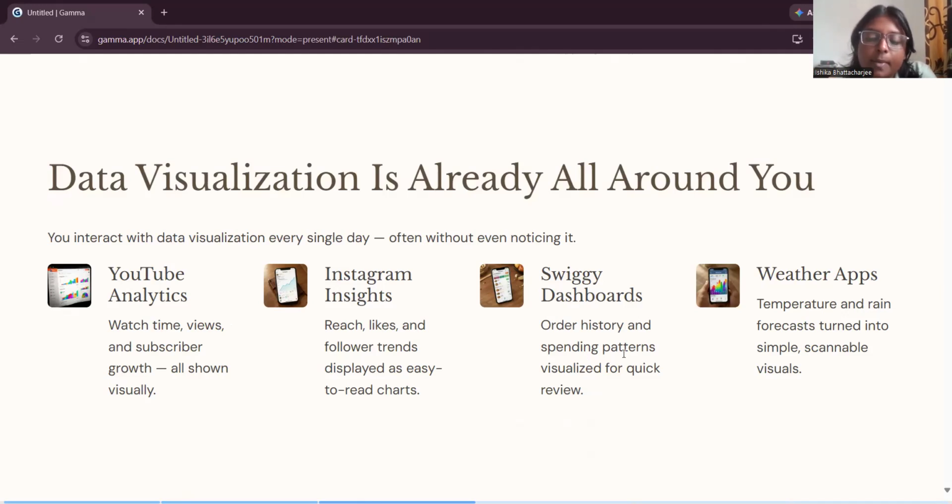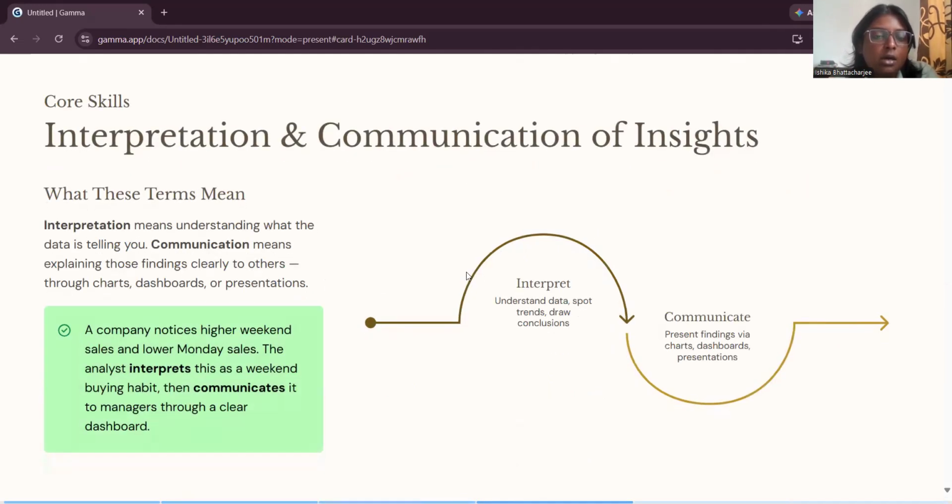Order history and spending patterns are visualized for quick review. Also, we can add banking apps, which show you transactions and your monthly spendings accordingly. We have weather apps, where temperature and rain forecast are turned into simple scannable visuals. So this is all about data visualization for now. And at last, we will see that interpretation and communication of insights is very simple. You first have to understand what the data is telling you, and then you have to communicate whatever you understood to other people. So interpretation and communication of insights is a very core skill for data visualization.